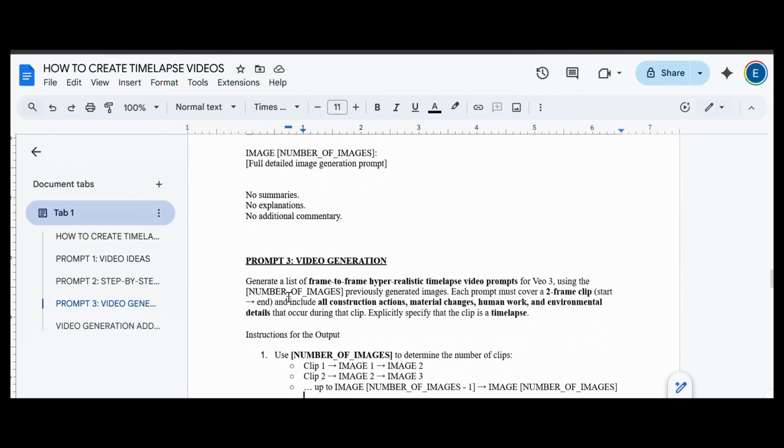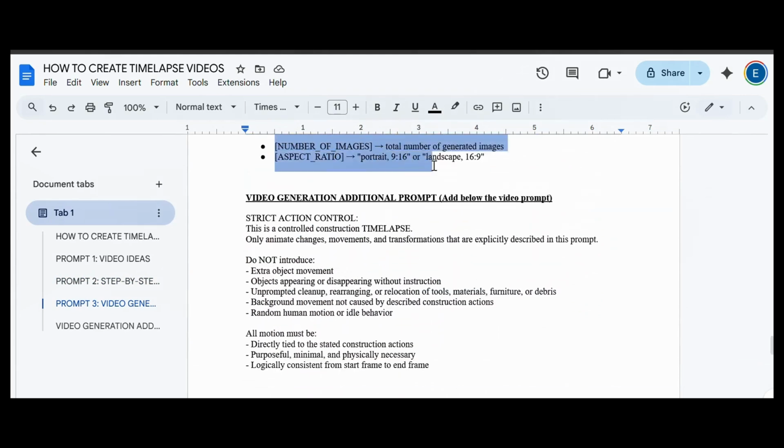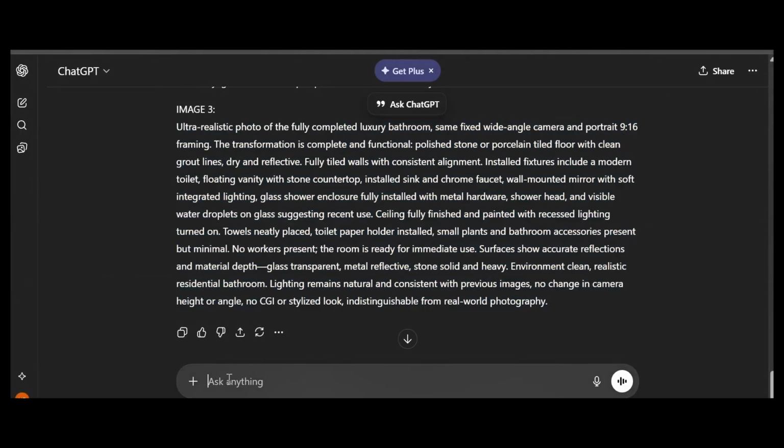Now that the images are prepared, the next step is converting these images into a proper time-lapse construction video. That's where video generation comes in. Now we move into the video generation stage, where everything finally comes together. This is where we convert our images into a proper time-lapse construction video. First, go back to the document and copy the video generation prompt. This prompt is designed to create frame-to-frame video instructions based on the number of images you generated earlier.